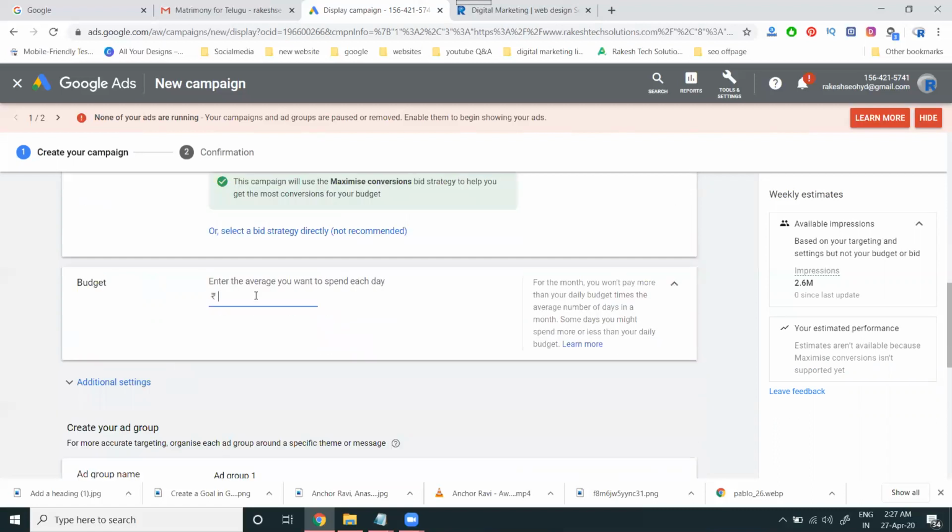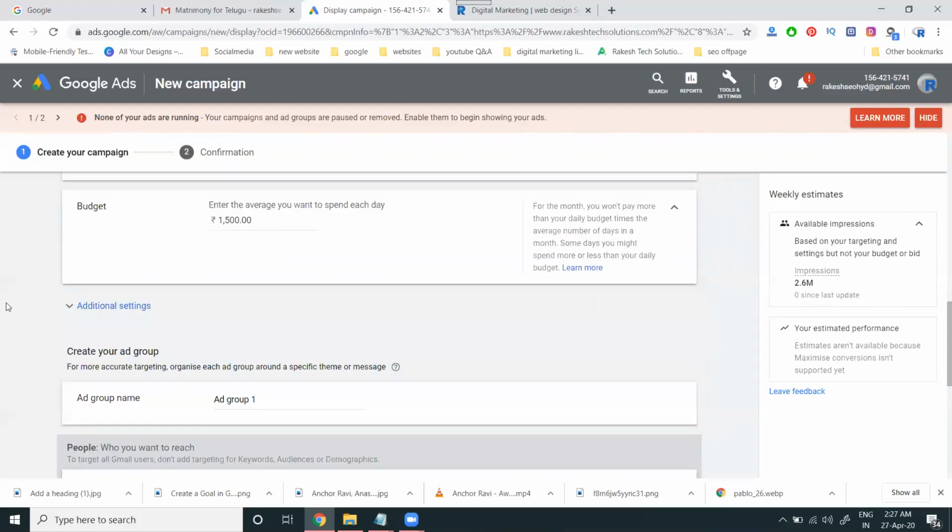Now, select your budget. I'm giving a budget of 1500. After giving the 1500 budget, the impressions will be 2.6 million. So I'm changing it to 1000. Does anything change? No change here. So I'm adding 1500 as our budget.